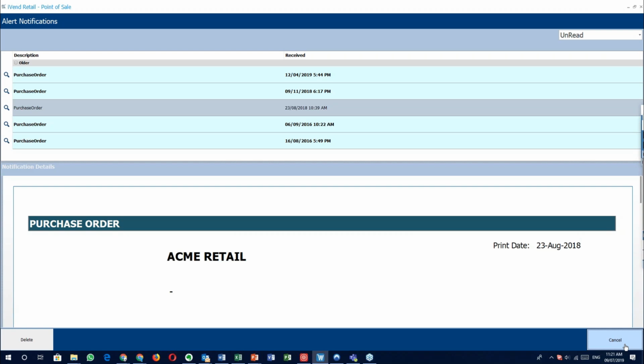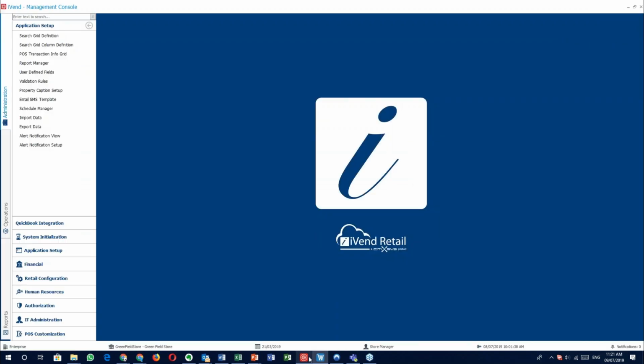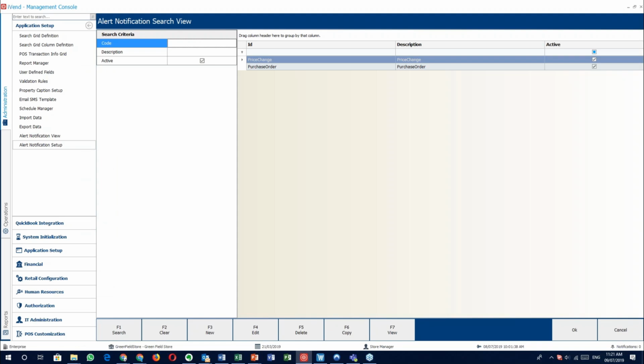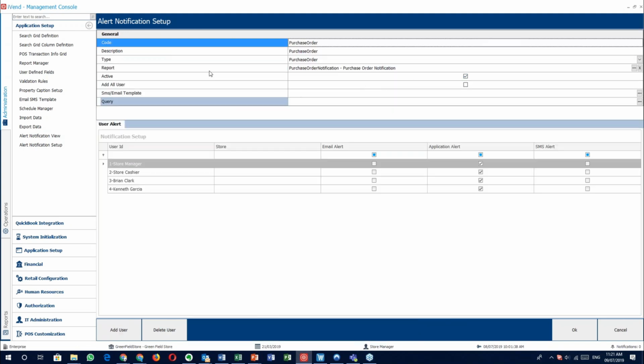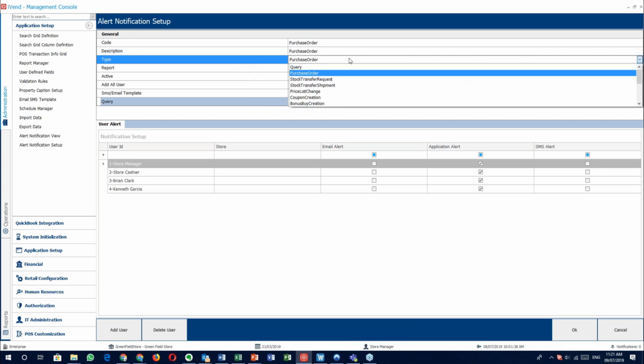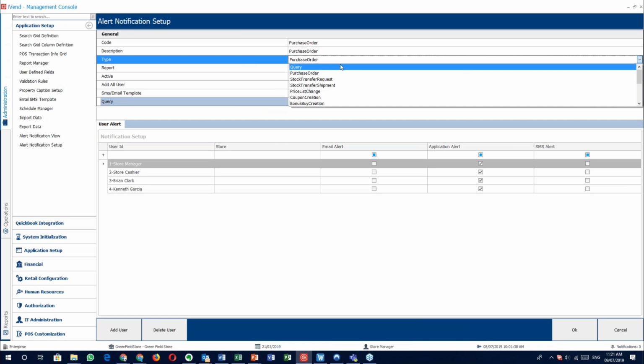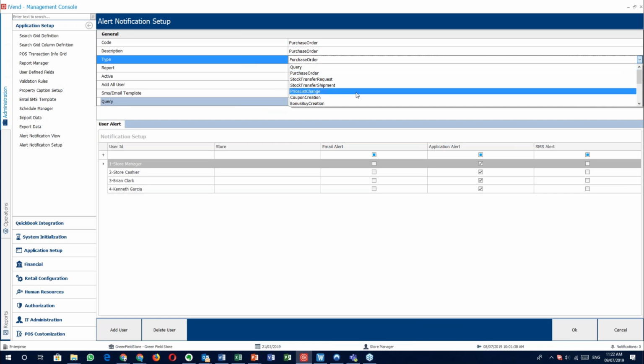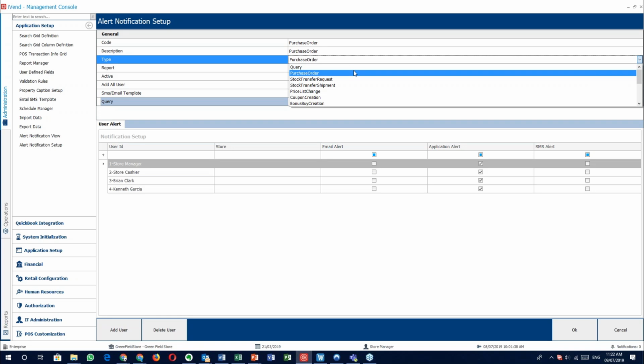There you go. So next up is how do I actually set those up? I've got my alert notification settings here, and as you can see, I've got them for price changes and purchase orders. Now, the one thing I do want you to realize is that there are certain types that are set automatically in the system, but I do have the option to do a query. If I do a query, it changes the options slightly. So we'll come back to queries in a minute.